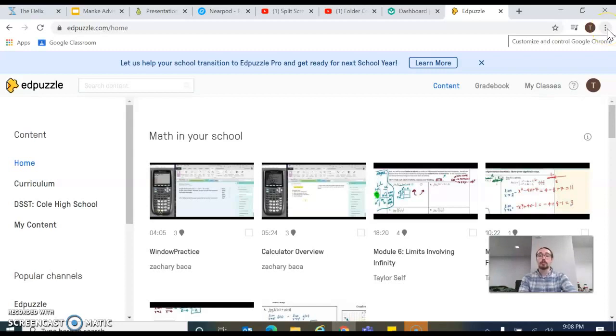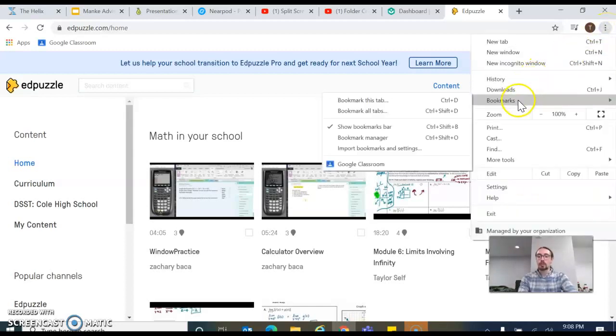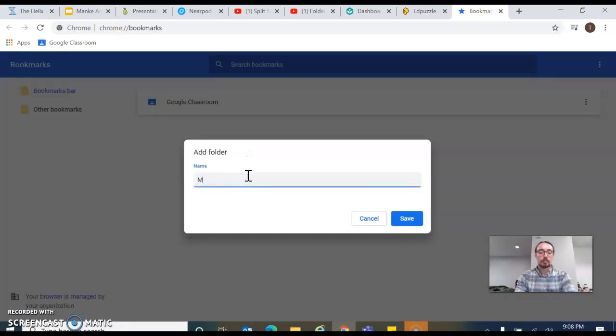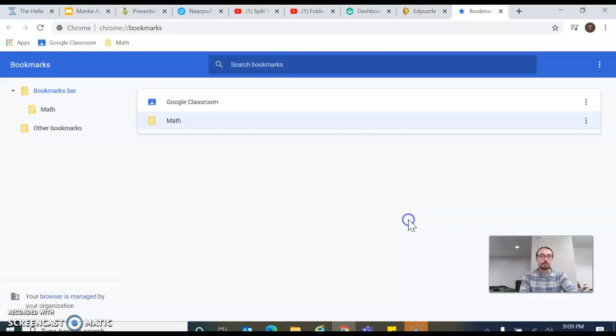Similar to our desktop folders we just worked with, I go to Bookmarks and I go to Bookmark Manager. In here, just like on our desktop, I can right click, add new folder. I'm going to call this Math. And you could call it Math, you could call it Algebra 2, you could call it Calculus, whatever class you're in, however specific you want to be. And I can save it. So now I have my Math folder. So that's been created here in this Bookmarks page.